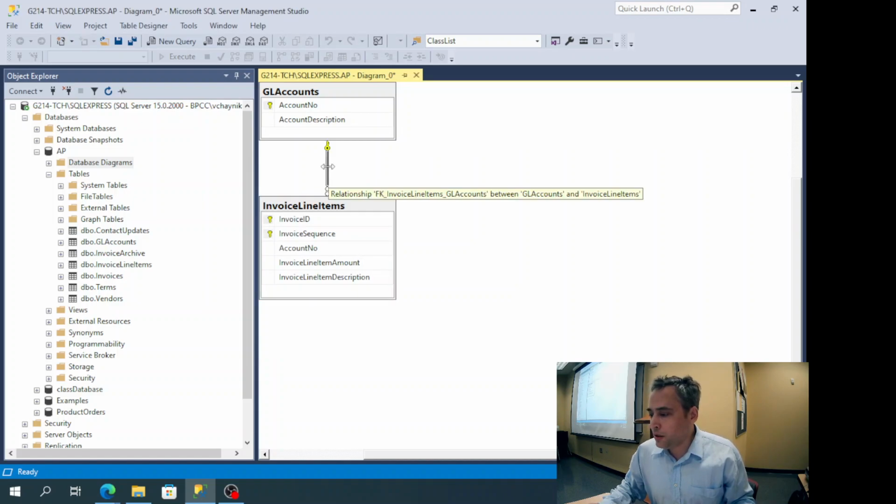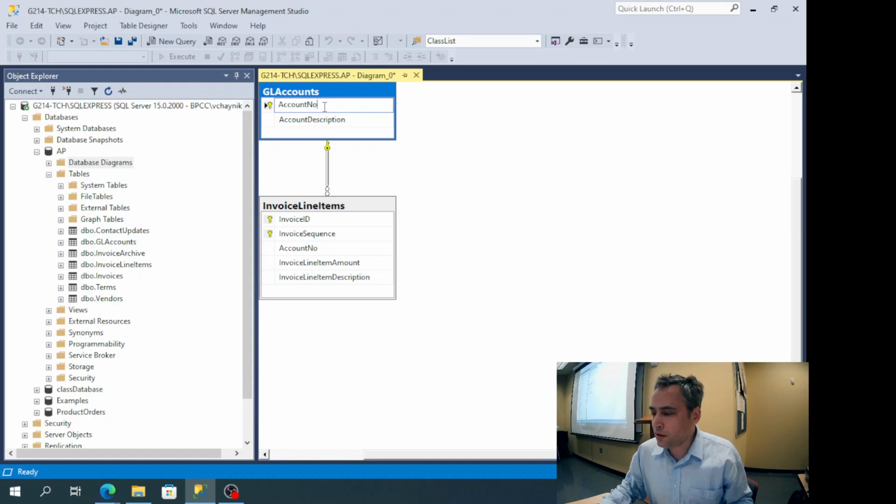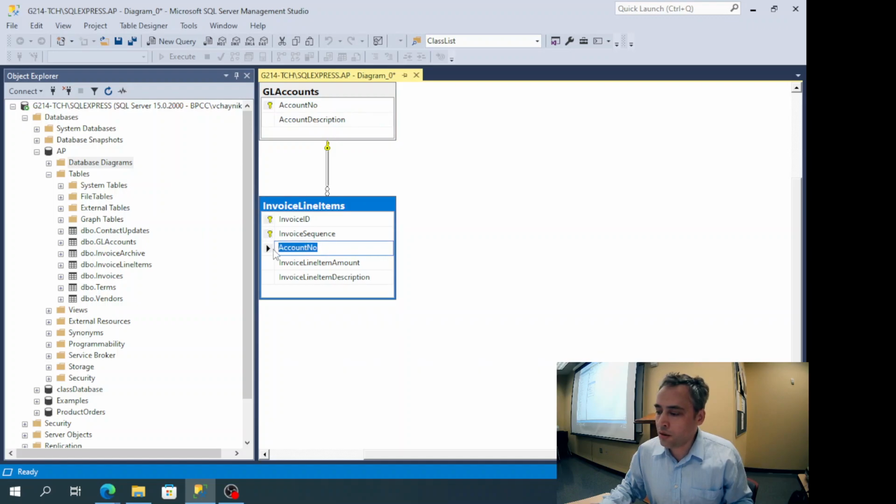I'm not going to explicitly use this relationship, but there is an identification. This is a foreign key for this account number. This is a primary key in GL accounts and a foreign key in invoice line items. Now, the meaning of this connection is that for any account number, there are potentially many rows of data, invoices and invoice items, with that account number in them. And for any invoice line, there is only one account.